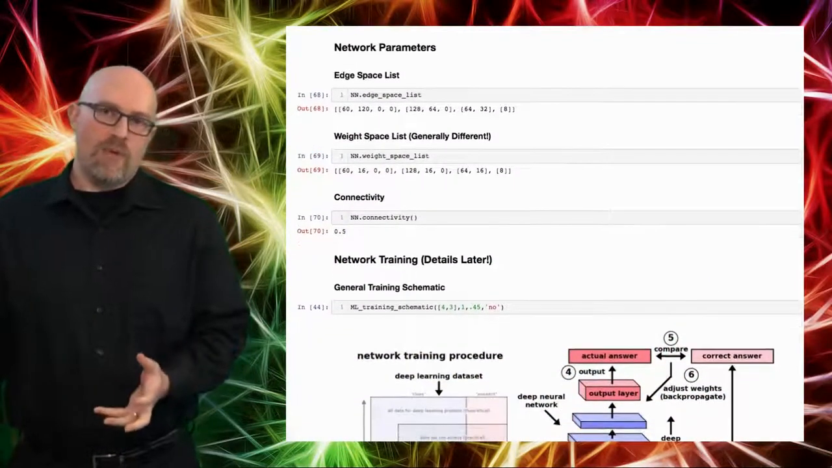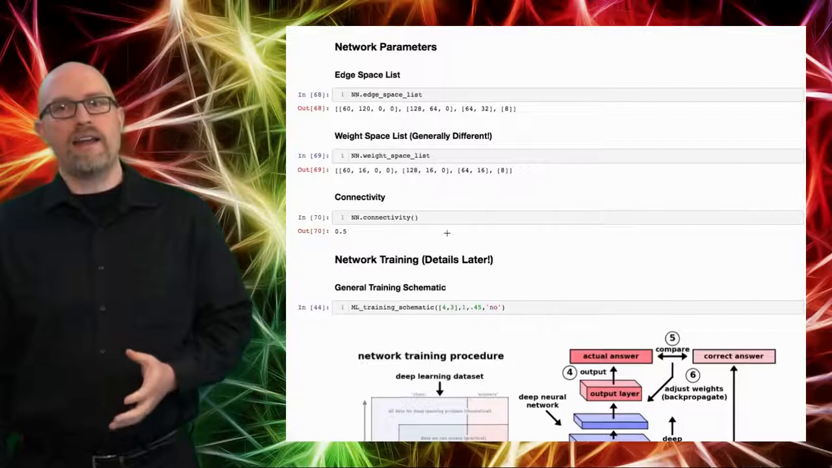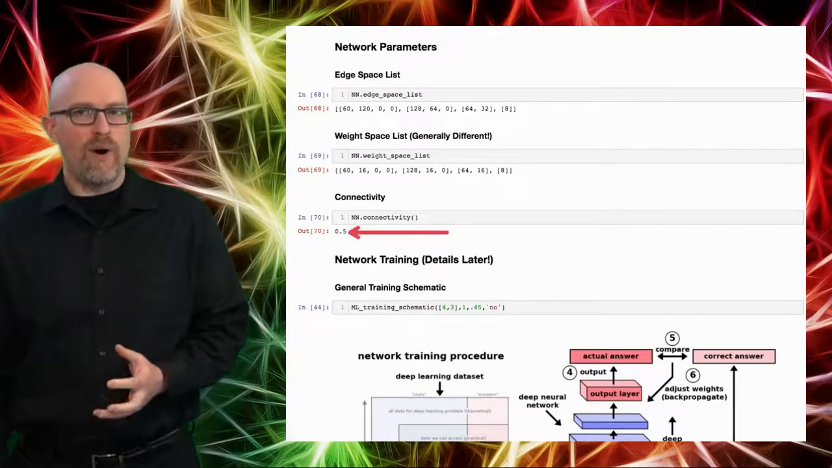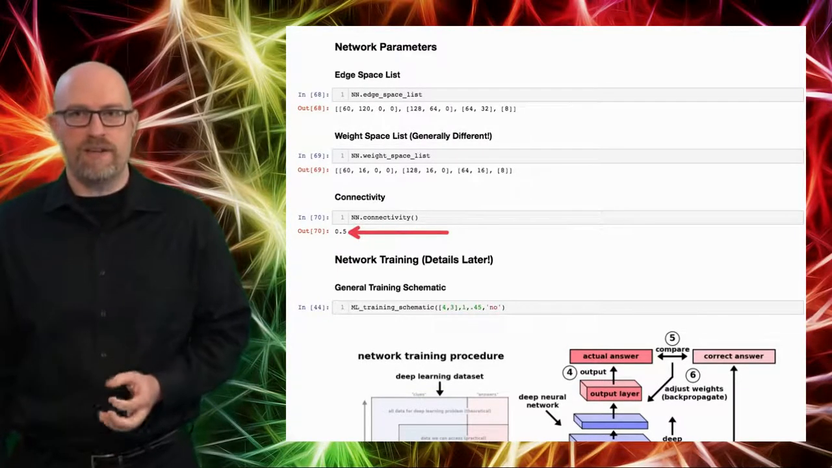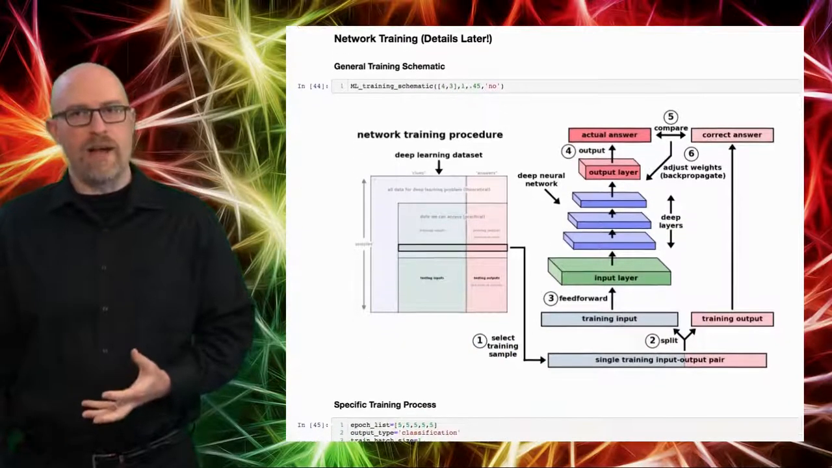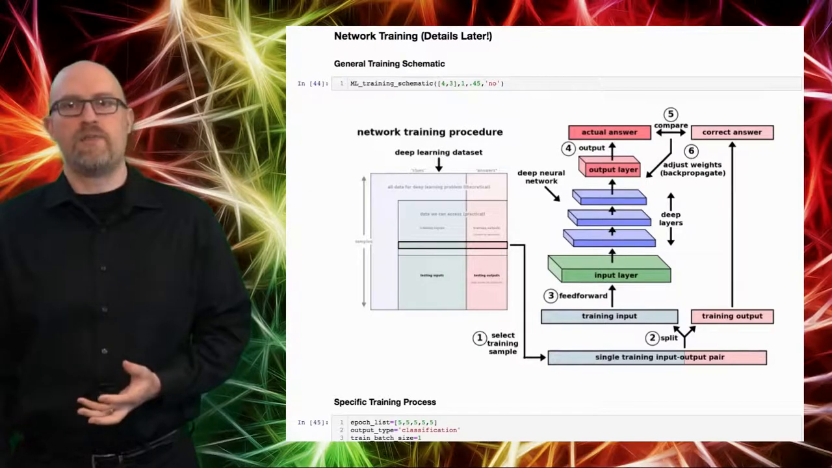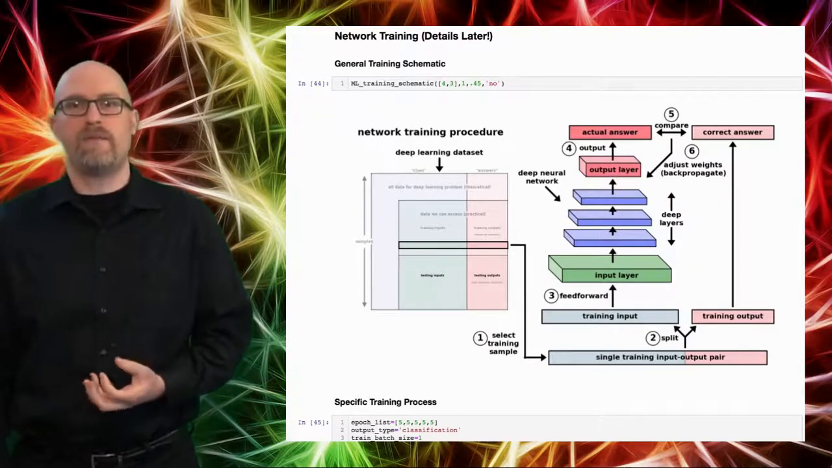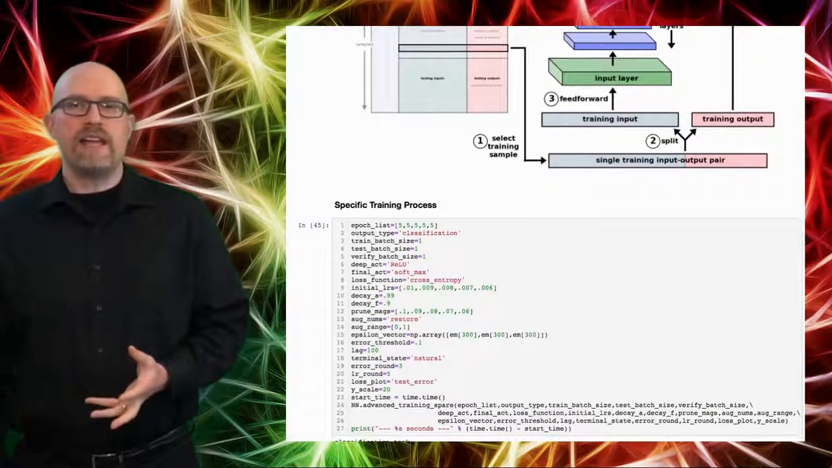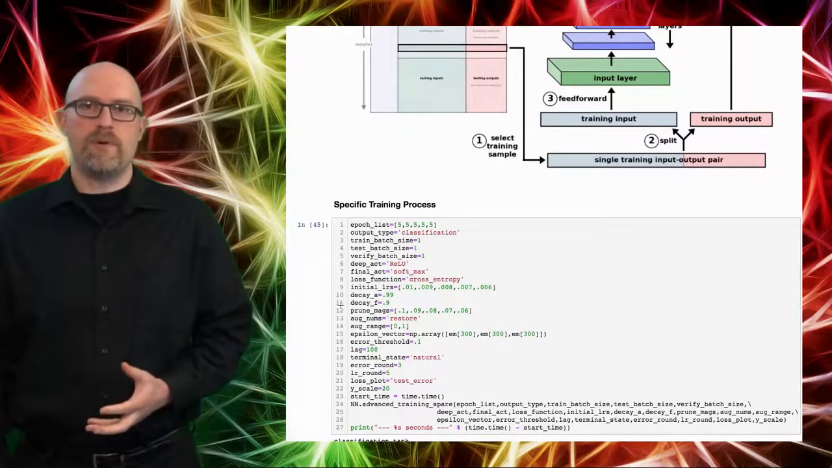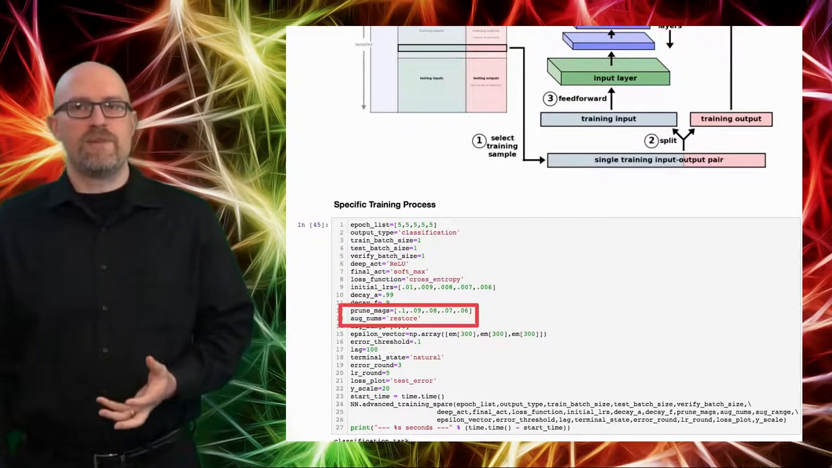These cells show network parameters. In particular, the connectivity starts out at exactly 1/2 due to the split hemispheres. Now we come to network training. This schematic shows how the training process works, but I'll skip the details for now. This cell contains the training parameters. For example, these two parameters determine how edges are pruned and added.